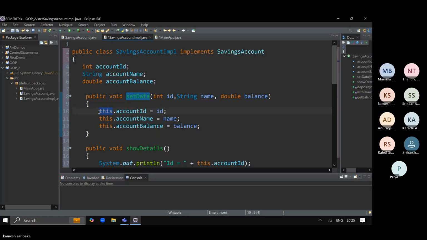So this appears like a keyword to us, but internally it acts like one more reference variable. And this always contains the reference of the current object. The current object is the object on behalf of whom the method is currently invoked. Without this, the compiler, after coming into the setData method, will not be in a position to know which object's account ID, account name and account balance it has to access presently.